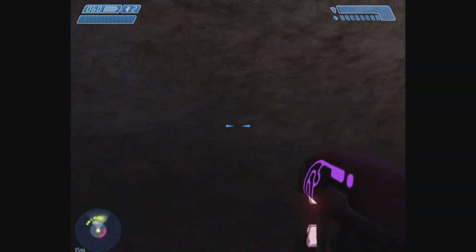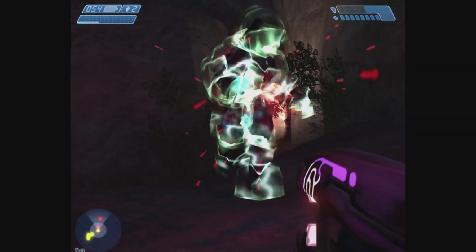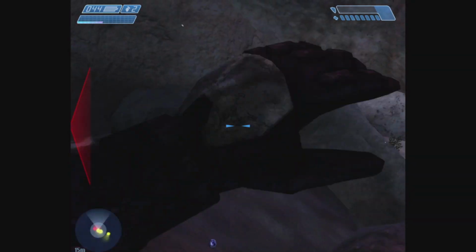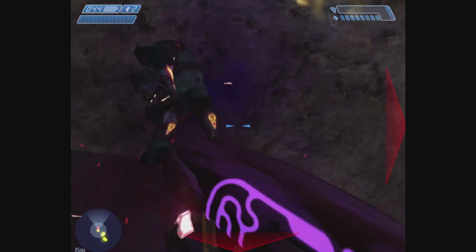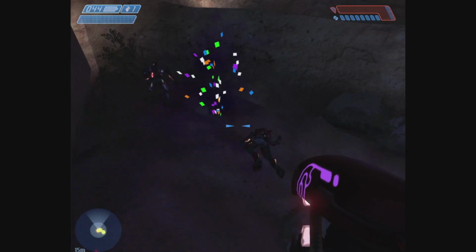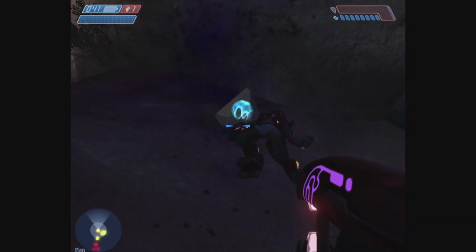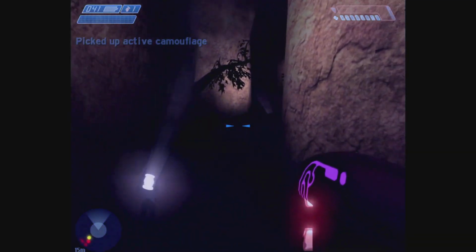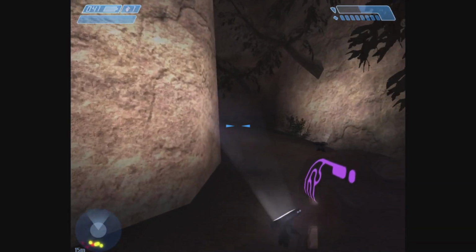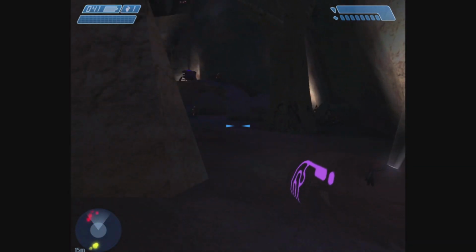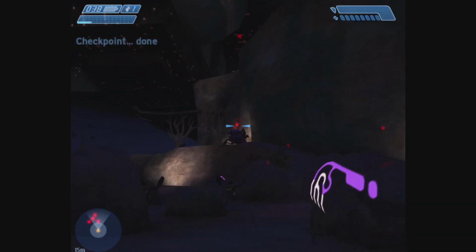Oh God. There we go. Nice. Don't die. Don't die. Oh, shit. Your shields are gone. And you threw a grenade. You were so lucky. Grenade dropped active camo. Wait, is this the way to go? I forget. I think so, actually. Can I have a checkpoint? Thank you. Yeah, finally.